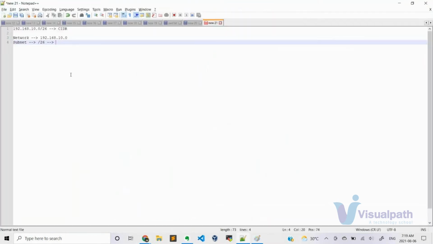So now, 26 in the sense totally how many bits? 26 bits. The maximum bits of IPv4 is 32, right? Even your subnet is also represented in IPv4 format, which I have already told. So 1, 2, 3, 4, 5, 6, 7, 8 dot 1, 2, 3, 4, 5, 6, 7, 8 dot. So totally 16. Then 1, 2, 3, 4, 5, 6, 7, 8 dot. So total 24. Still it is not satisfied.